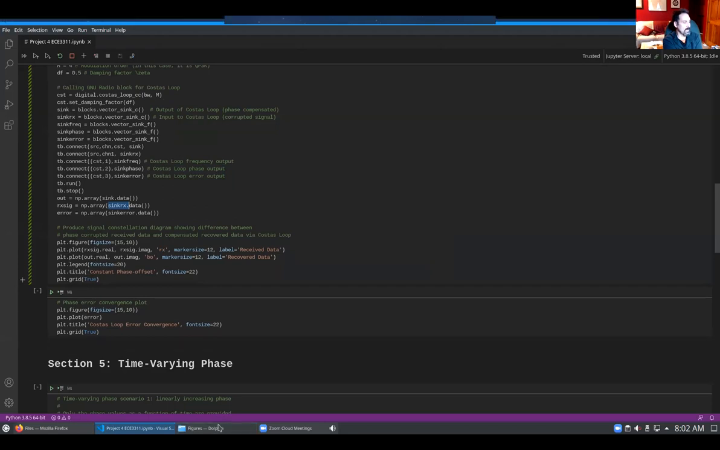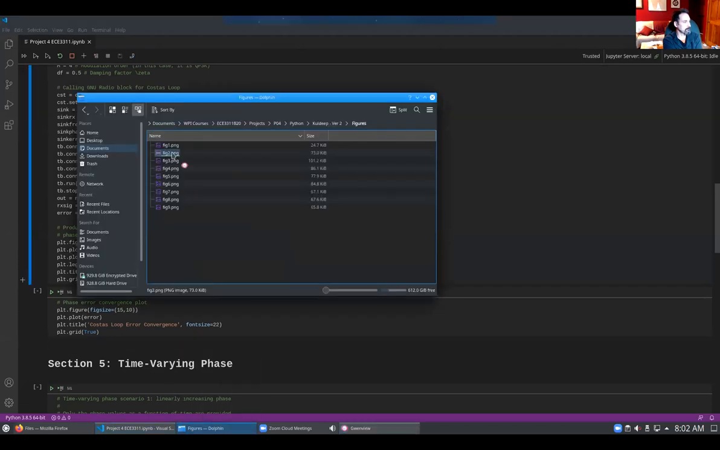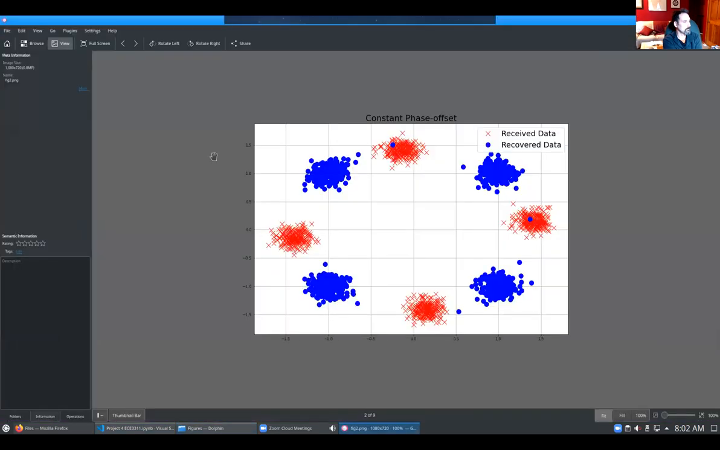So if we do that, red is uncompensated, okay, and blue is pi over 4 QPSK. That's compensated. So the phase lock loop did its thing. Awesome sauce.